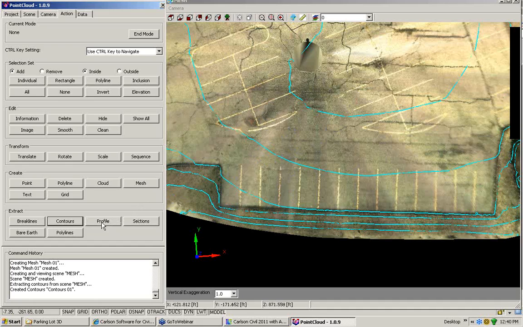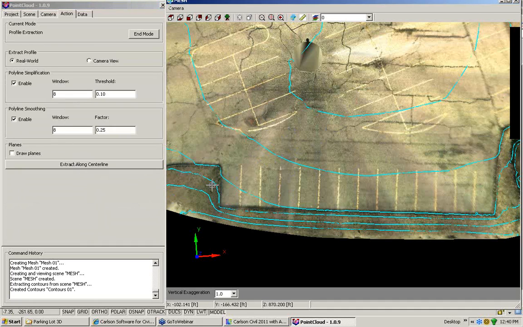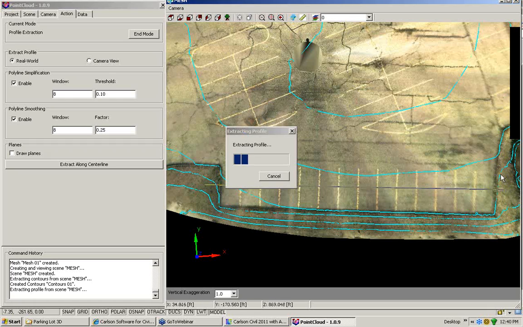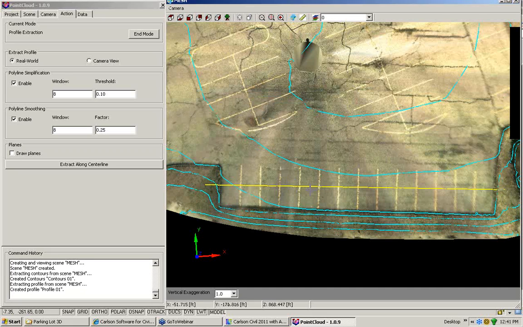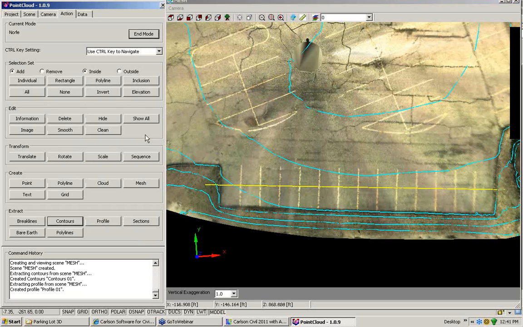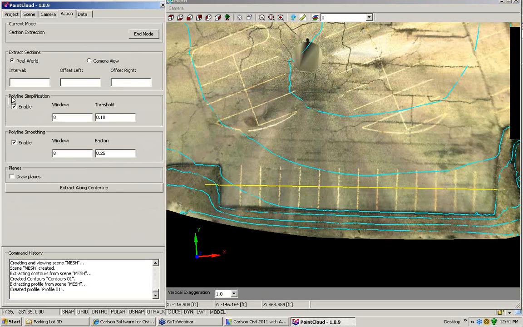The other thing you can do inside of here is we can do profiles and sections. So if I set up a profile, I can pick a point here, pick another point, hit the enter button, and it's extracting profiles for me. Now, I can save it to a file, or I can save it to the project. At the moment, I'm just going to save it to the project here, and that one's done. Now, let me just show you a cross-section inside of here.